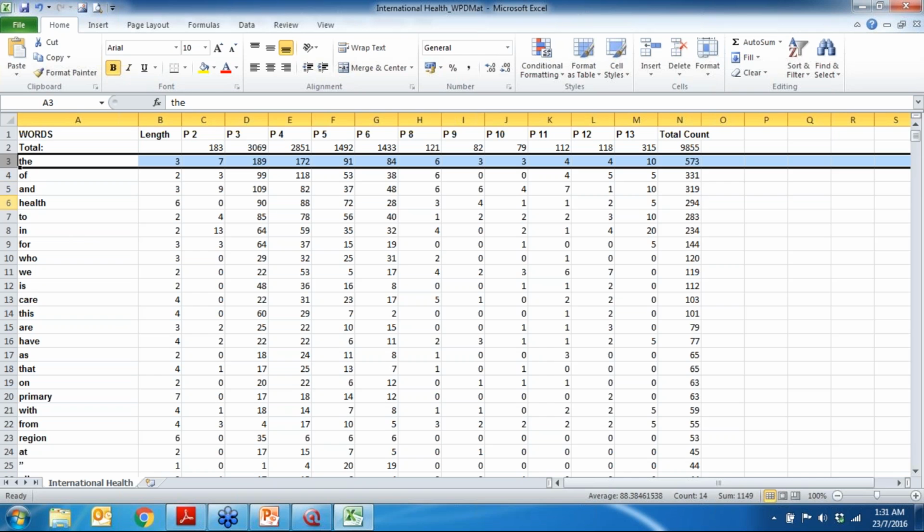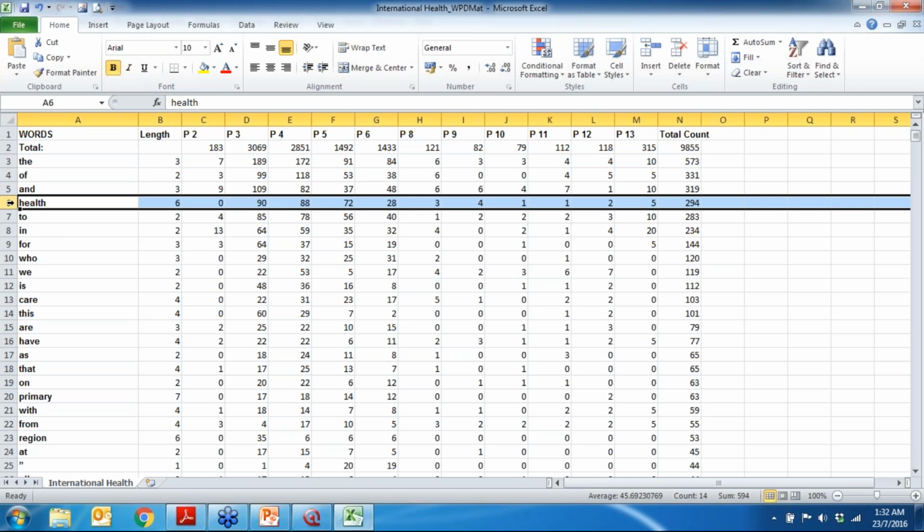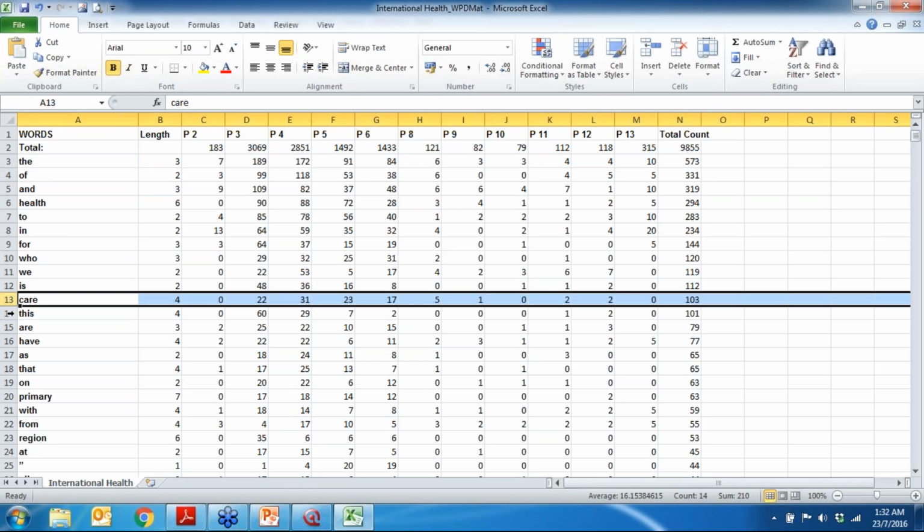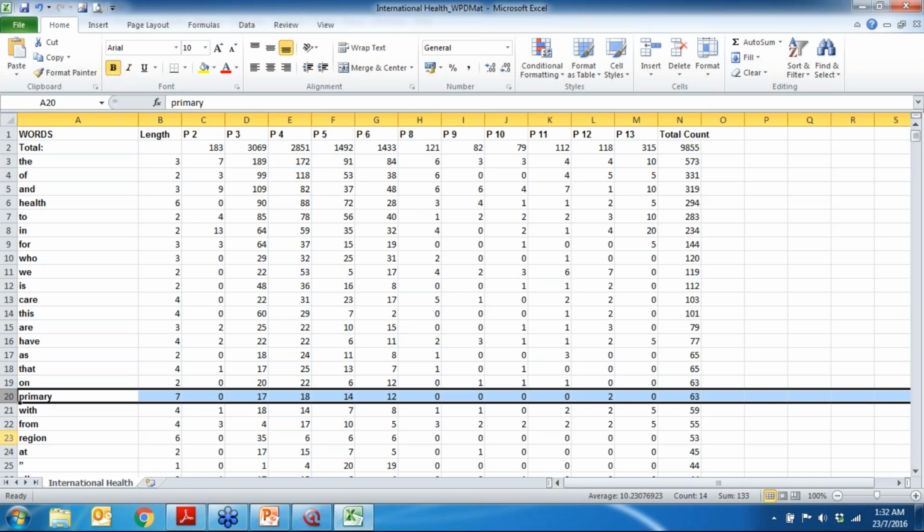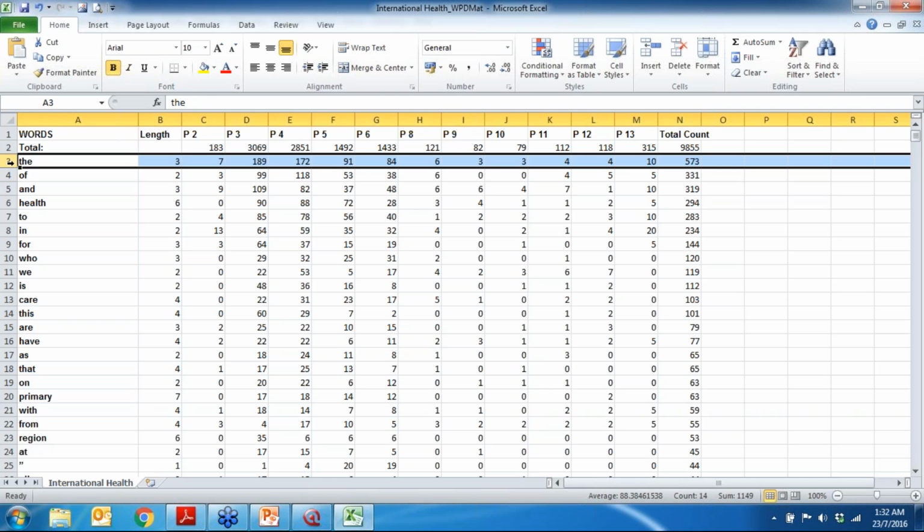But health is a good terminology. Care is a good terminology. Primary, region, these are all words that would potentially carry meaning, rather than the word the. We know straight away the was mentioned 472 times in all of our textual documents.